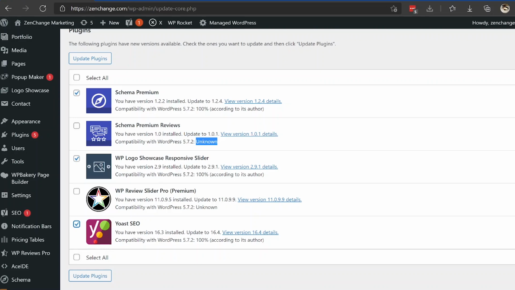Just because they say unknown doesn't mean that they're not compatible with your version of WordPress. What that means is that it hasn't been tested. So my best recommendation is update the ones where it says 100% compatibility, then make a backup of your website, update these two individually, and after you update each one, go back to your website.